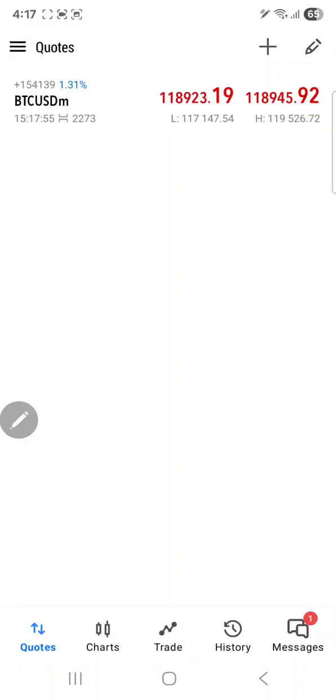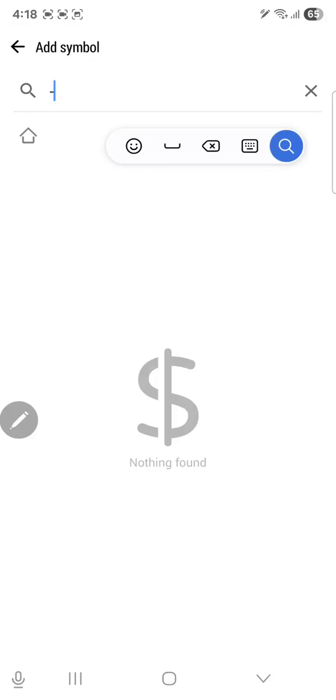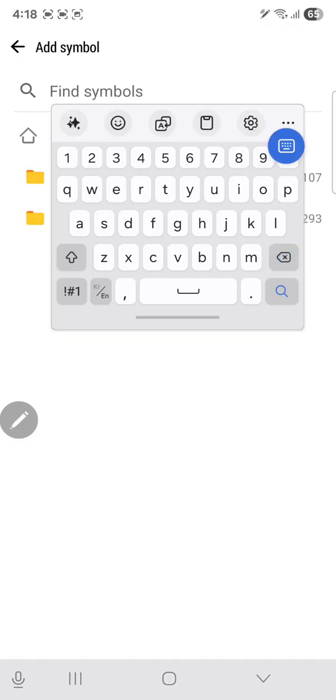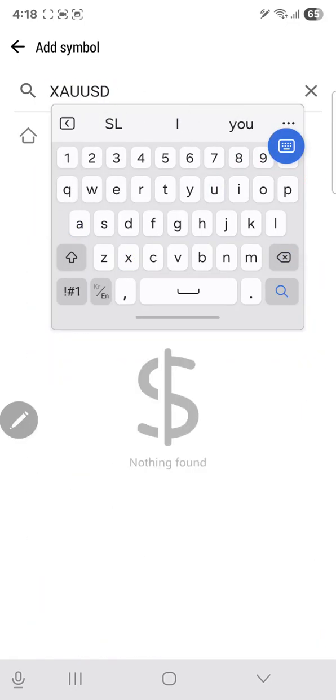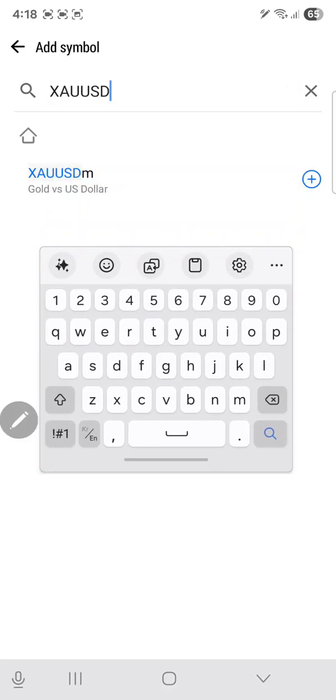If you want to add some Forex pairs, you can click on this plus icon here. Once you click on this plus, it will ask you to find the symbol. So type the symbol you want to add. You can type, let's say, XAU USD. Once you type this, it's going to bring out the XAU USD for you. You just click on this plus sign here and it's going to show a mark. So that has been added successfully.